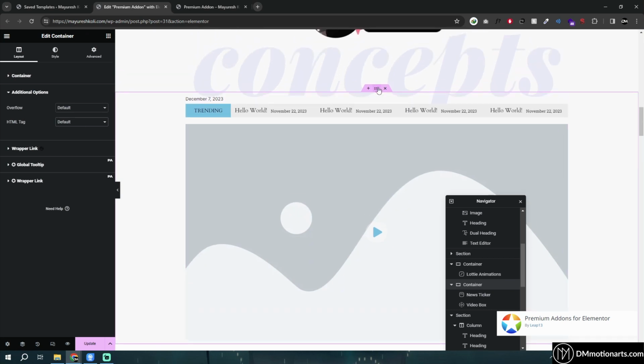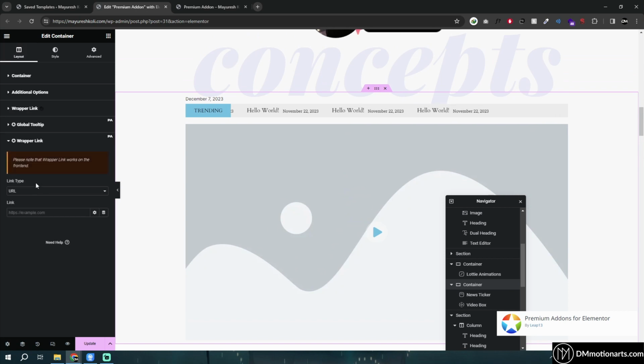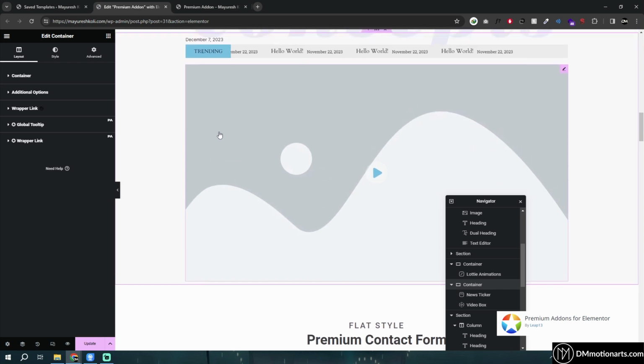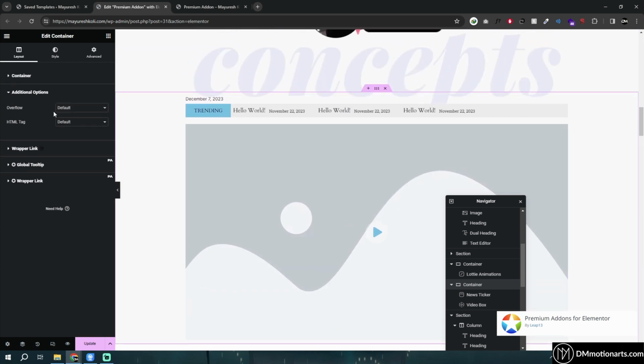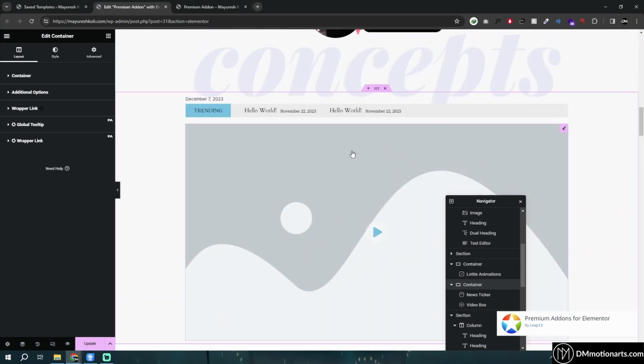So what you could do is, for premium add-ons, you could click on this, go in layout, and you could see the wrapper link, and you could add a URL around here. This will actually create a link on this container on top of everything. So that way you don't need to use the annoying "a link", which actually breaks everything if you have a link inside this.